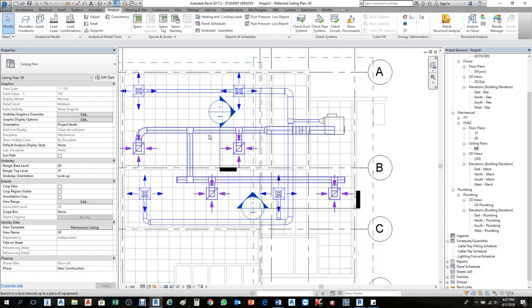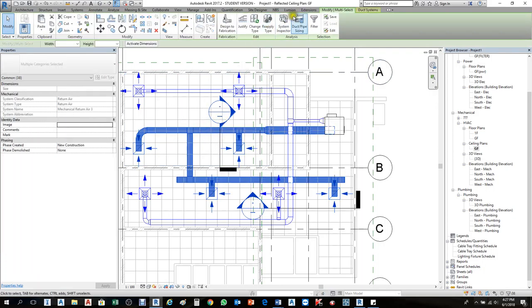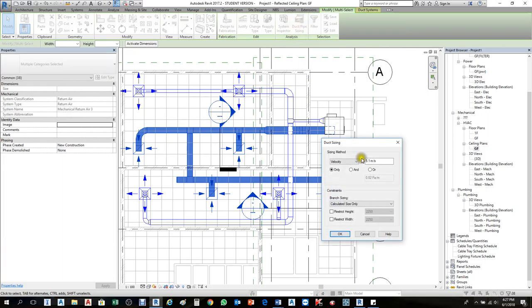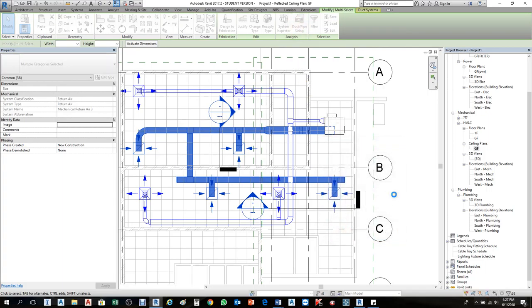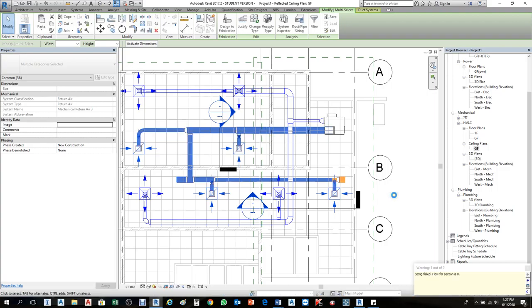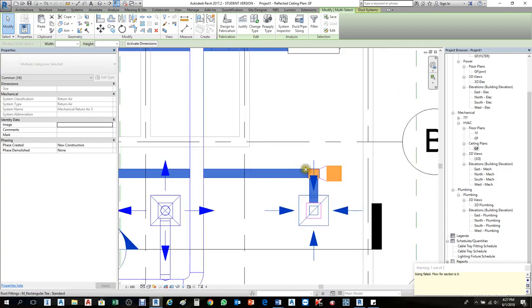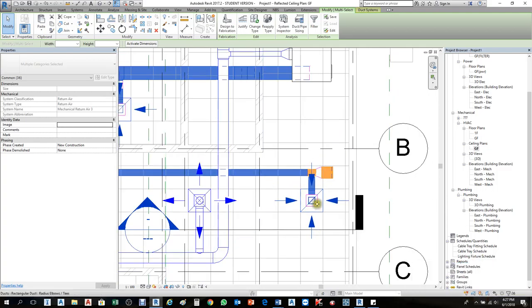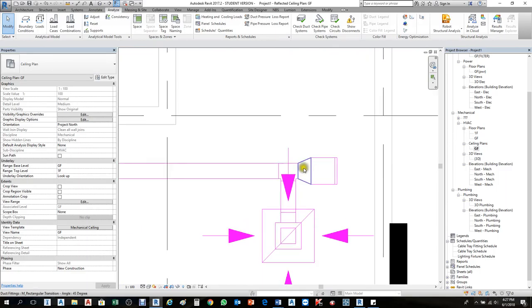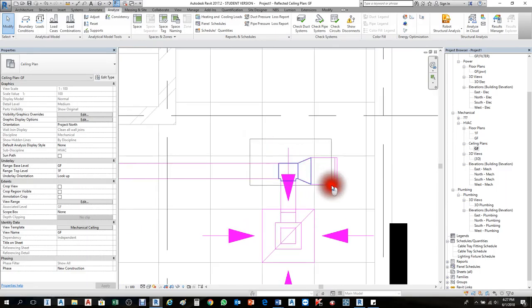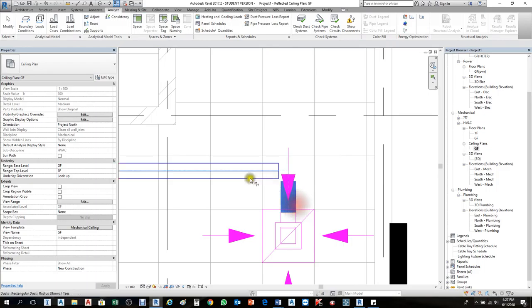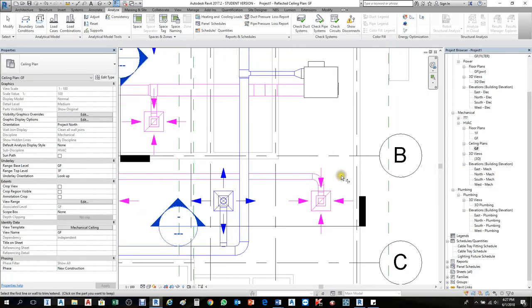Again, press tab and duct pipe sizing. Again, we need to make it 5.1. Press okay, then it will show us the result. See here, all of it changed, but in this area we have to fix things. So okay, I'll press okay, then I'll remove this part, delete. I'll trim this one with this one, so it will create a bend type.